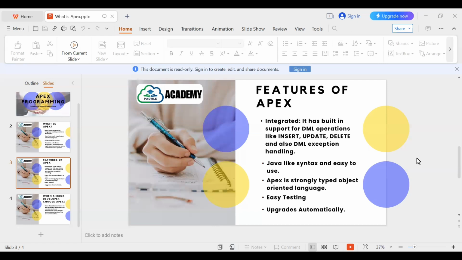It's easy to test. Apex has inbuilt functionality for testing. In order to deploy any code to production, Salesforce wants you to have 75% code coverage, which means if you don't have 75% code coverage, you cannot push anything to production. Salesforce wants to make sure that you have tested your code thoroughly, so that it doesn't break anything in production.